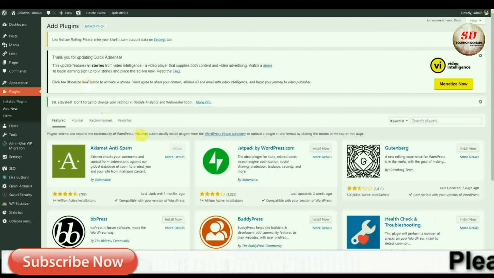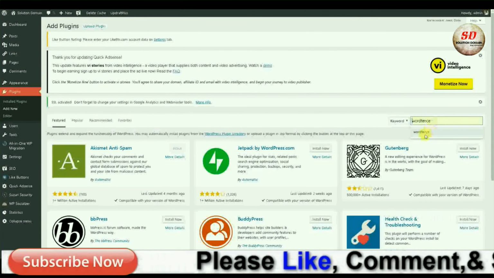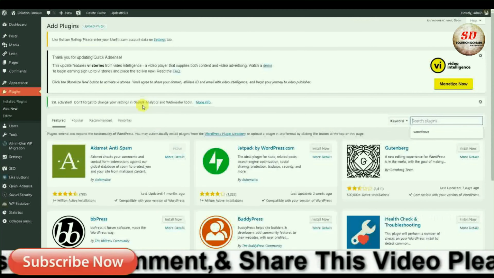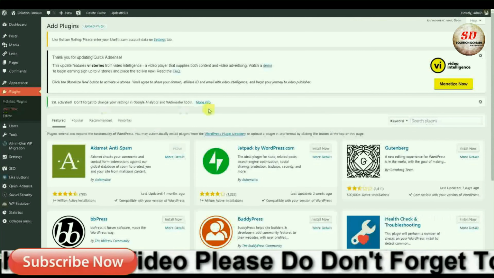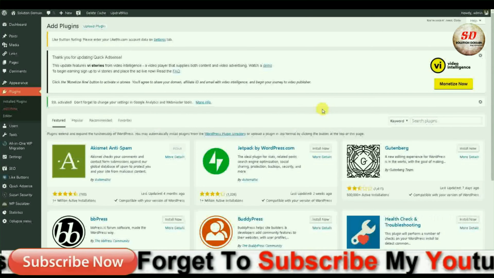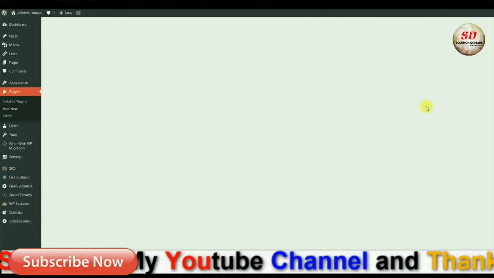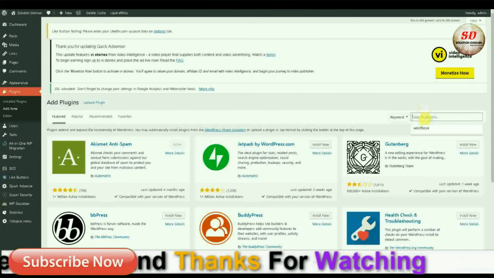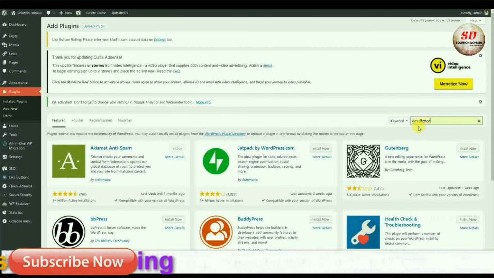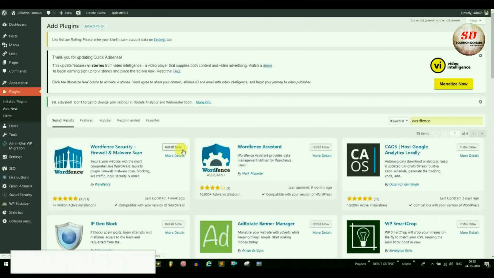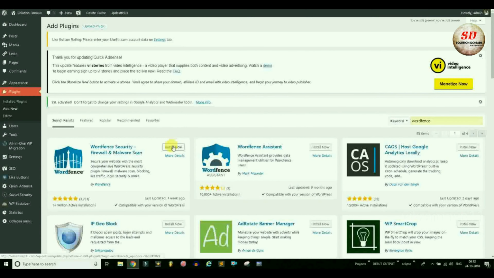Go to Plugins and select Add New. In the keyword field, type the Wordfence plugin name. Next, click on the Wordfence Security Install Now button.